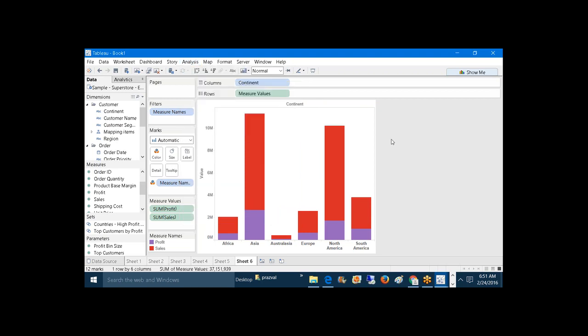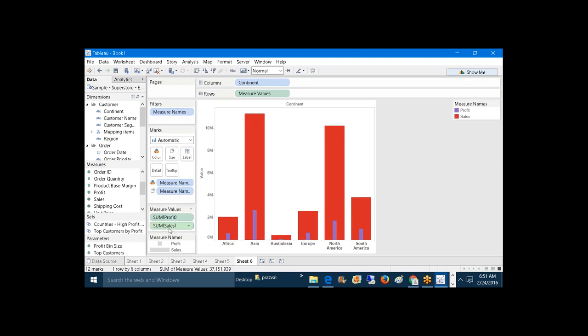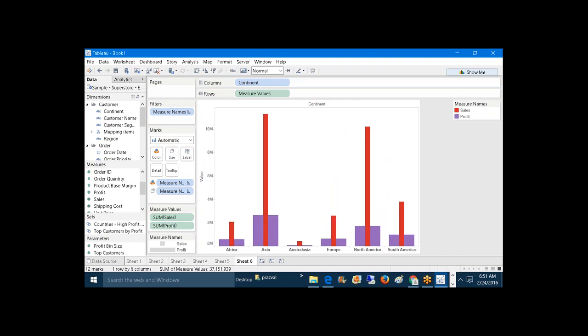After turning the stacking off, just size the visualization with the measure names. How do we do that? Hold the Control button, drag the measure names and drop them into Size. Place sales first and profit next. Now see here, within one bar we are seeing the other bar.